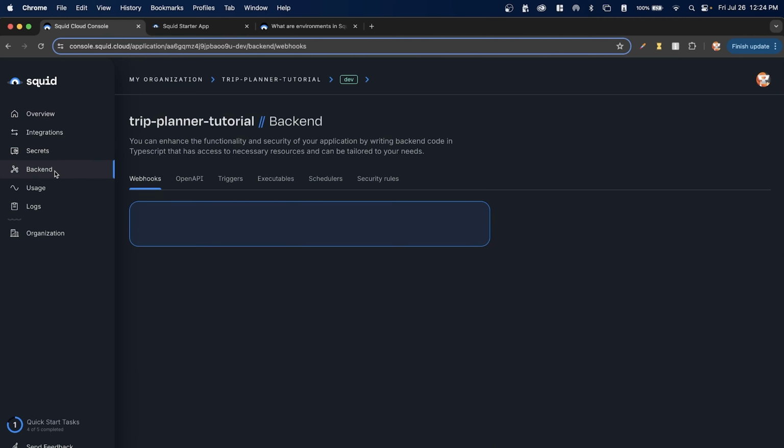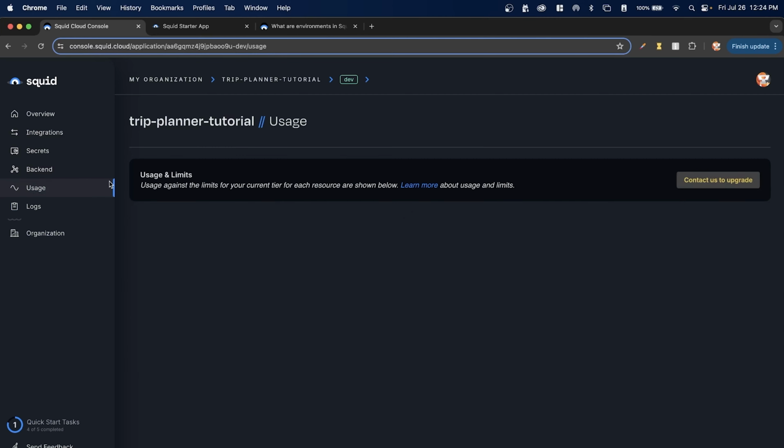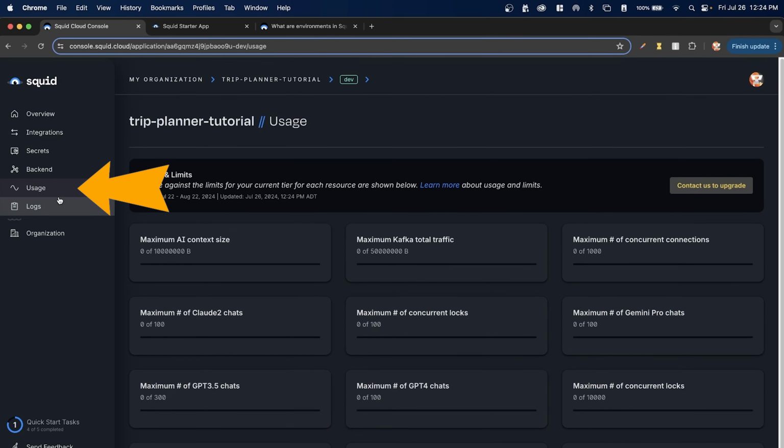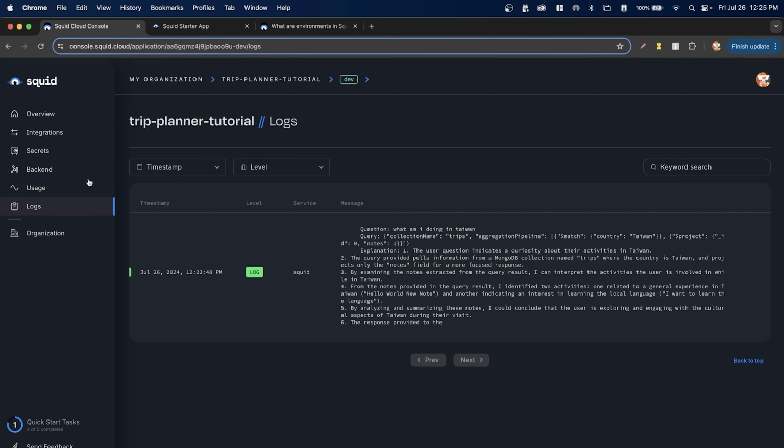If you wanted to view some logs or you want to check out the backend yourself, you can go and see the different integrations. For example, we can see in the backend that we have the executable functions. So ask question, we have one execution, gives us the latency, etc. We can go and look at things like the usage, logs, and you can see the log that was generated when we actually asked that question.